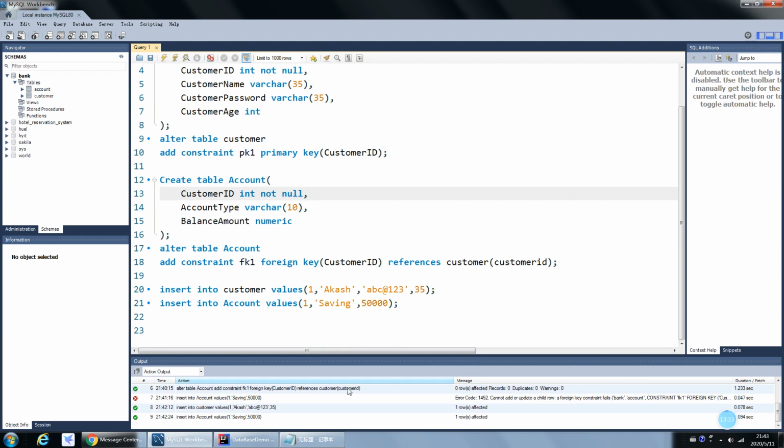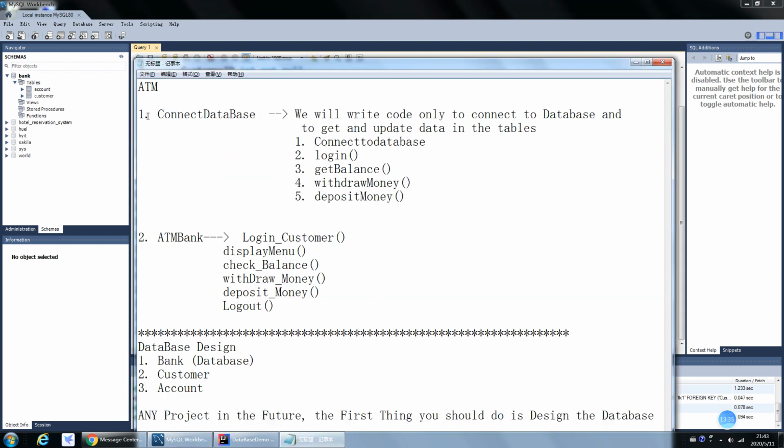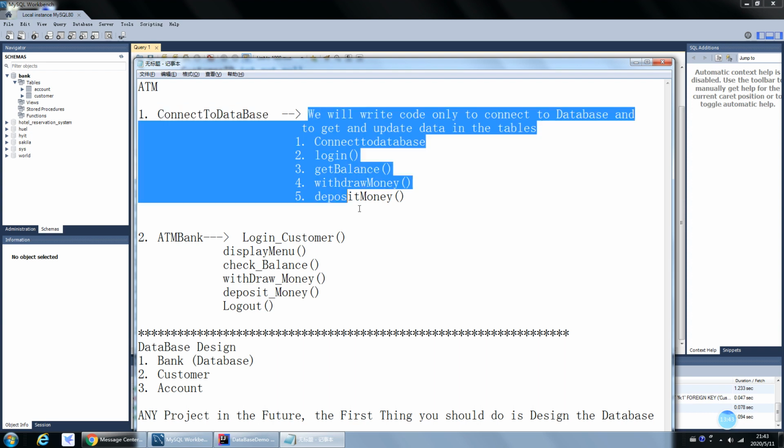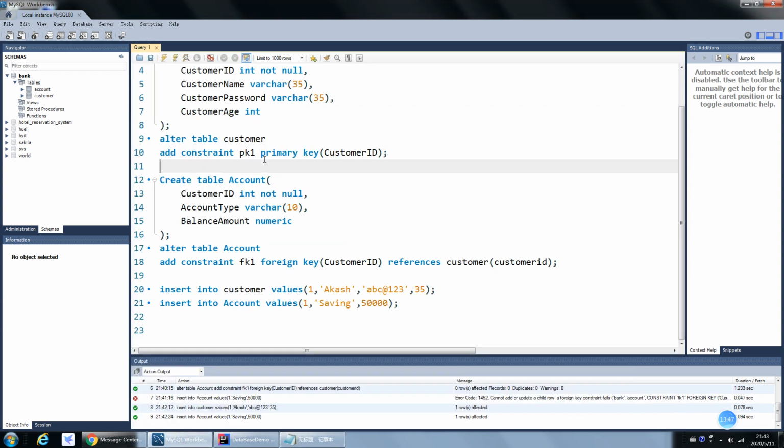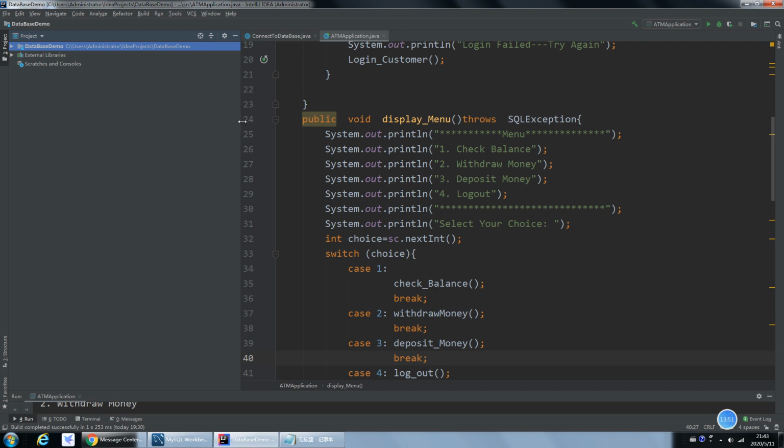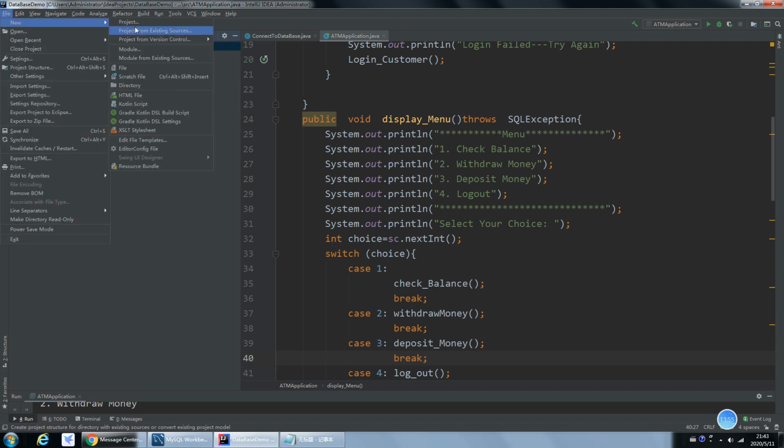Now let's move on to the next step and let's create our connect to database class, and let's see what code we have to write in this class. So let's minimize this, open our studio, and here I'm going to make a new project.